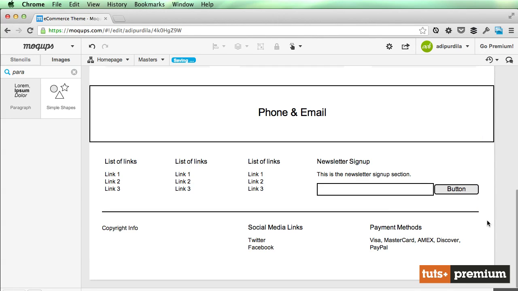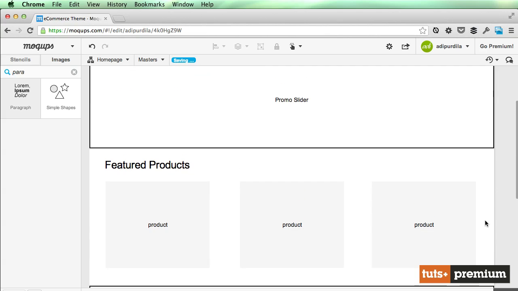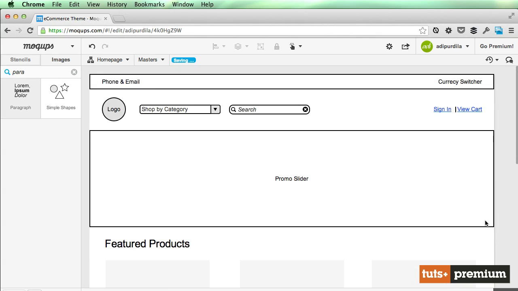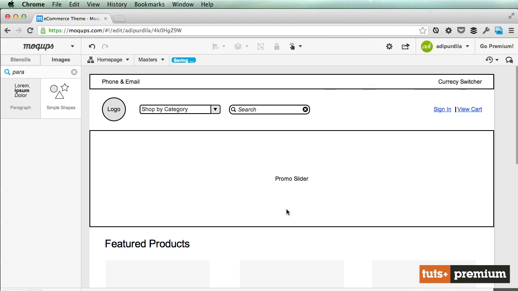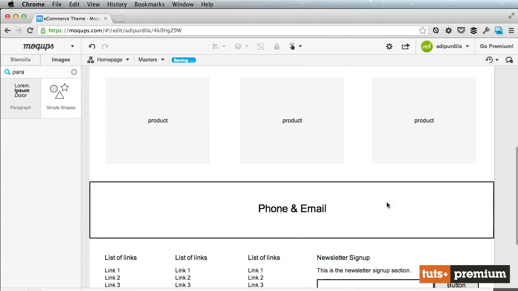Okay, great. And that's about it for the home page. As you can see, really fast. That's how I do wireframes. If you want, you can go in more detail in them, but personally, I don't really see the point right now because we just need like a general layout for the page.